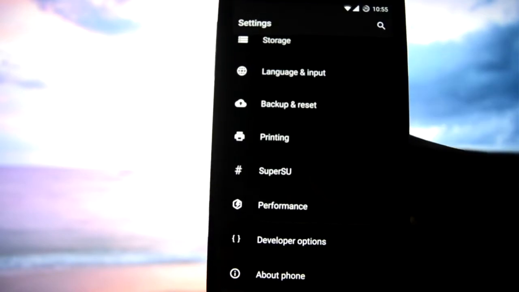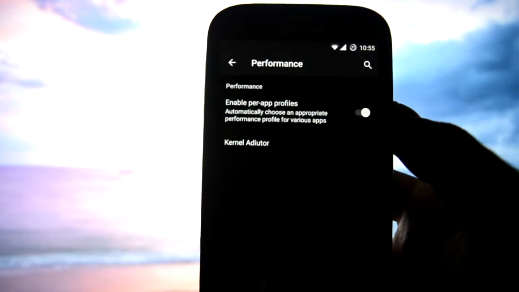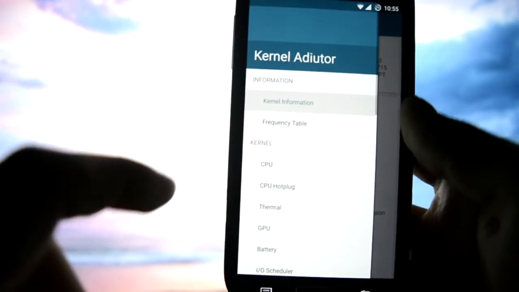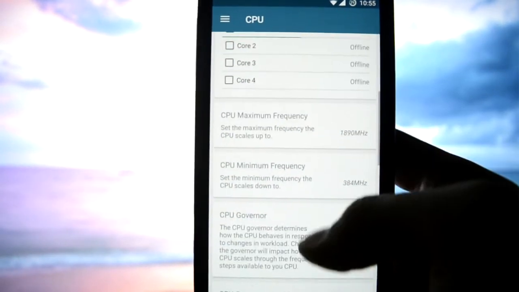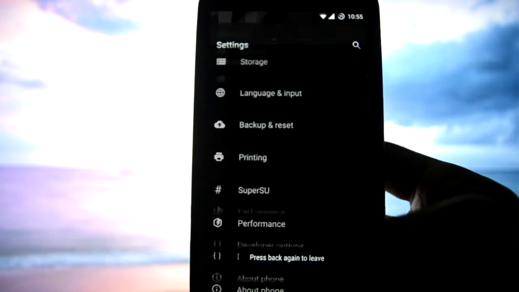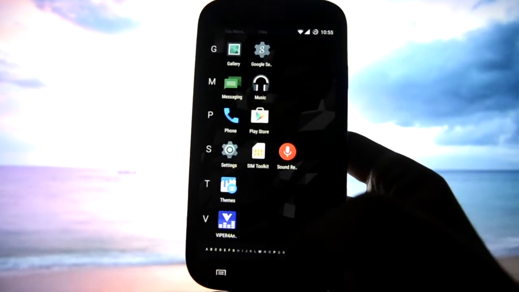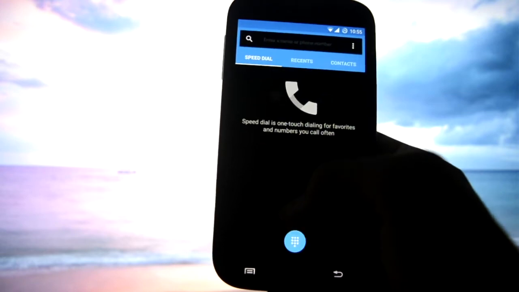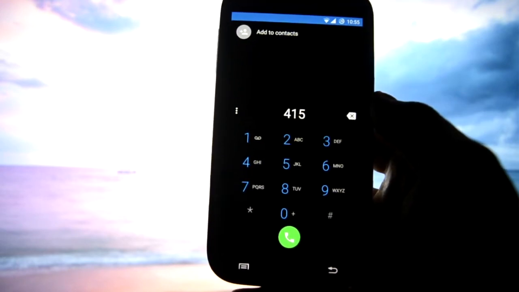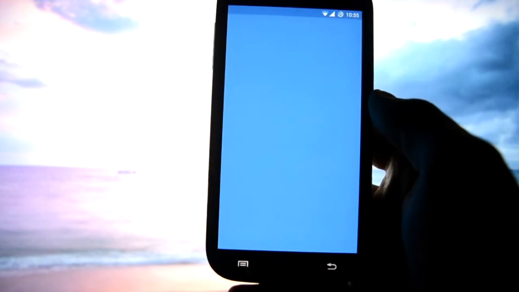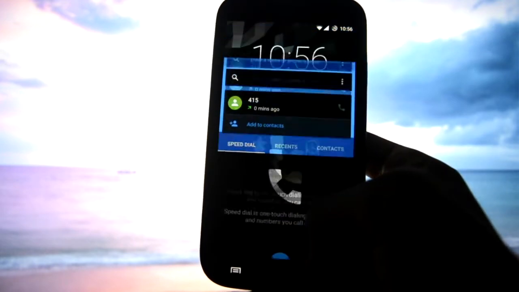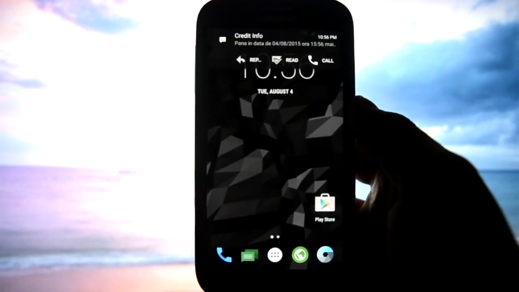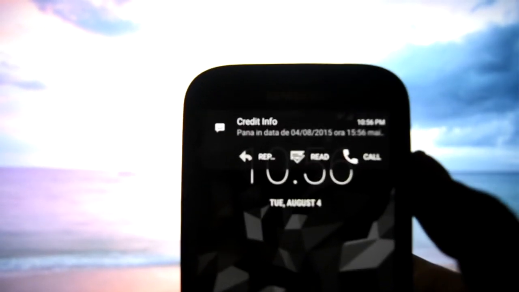let's get into performance. Because in performance you can customize your kernel settings with Kernel Editor, the best kernel application in my opinion to customize any kernel settings like this. You know, if you watched my previous videos, I have made a review on this application on other ROMs. Let's check out how fast it dials the number. 415. Sorry, I didn't press. Fast. Fast enough. Let's see the message from 4 for top 4 on credit info. As you may see, red.